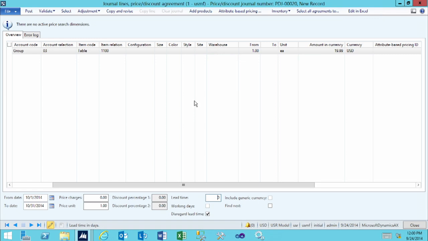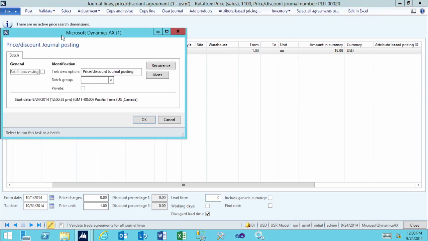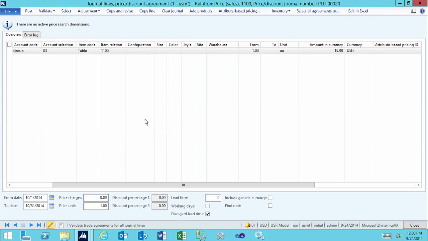Once you've added all of the lines to your agreement journal, you can validate the journal to make sure that it has no errors. When you click the Validate button, you can select to validate all lines, just the selected lines, or validate lines with errors or warnings. This option is grayed out because I haven't validated this journal yet to find any lines that contain errors or warnings. I'll go ahead and validate all lines, and then click OK.